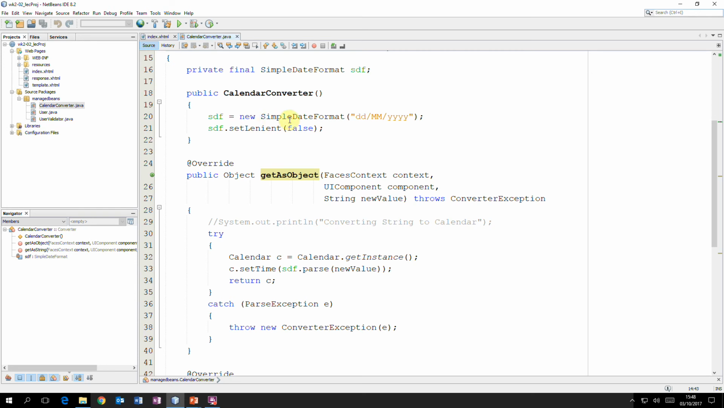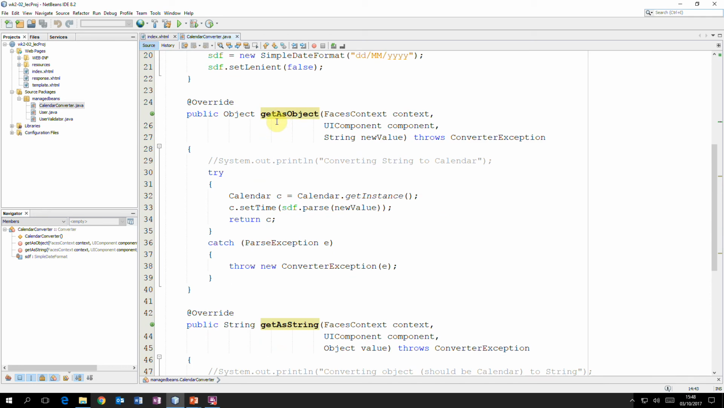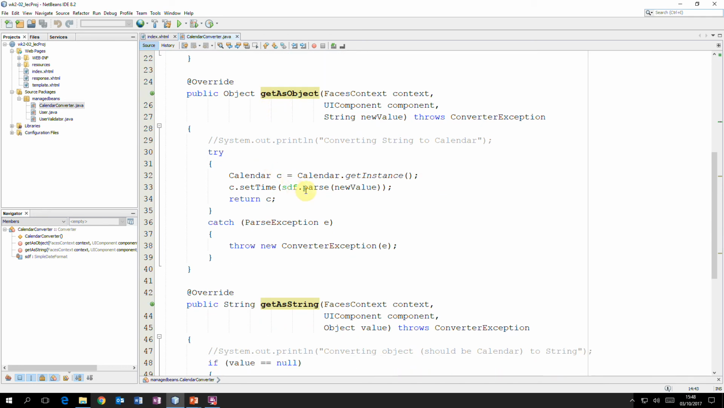With that formatter set up, in the method getAsObject, I can make use of it. I can use that simple date format object to parse the string that is passed as the parameter, and that will give me a date object. Now on the line before, I've just set up a default calendar instance which has got the current time, but I don't want the current time. I want the time that was passed as a parameter.